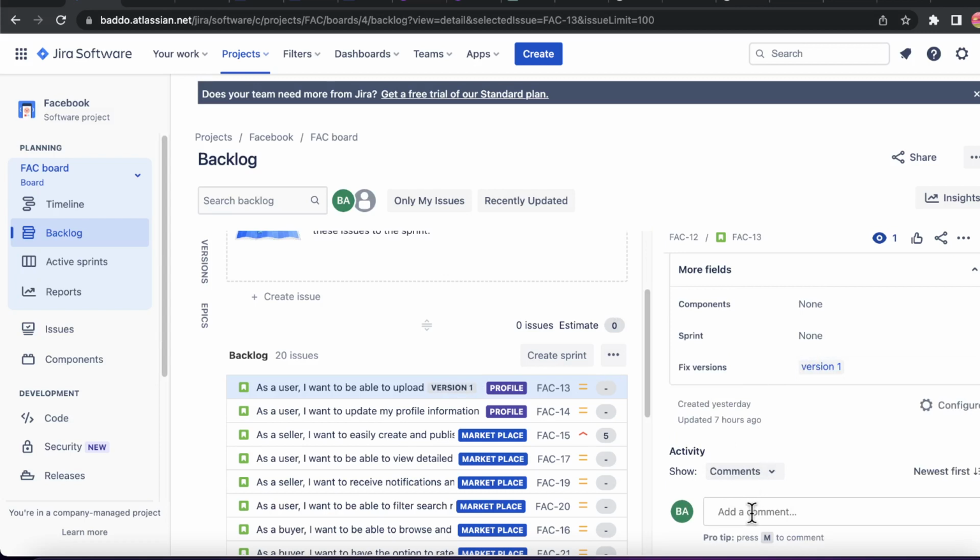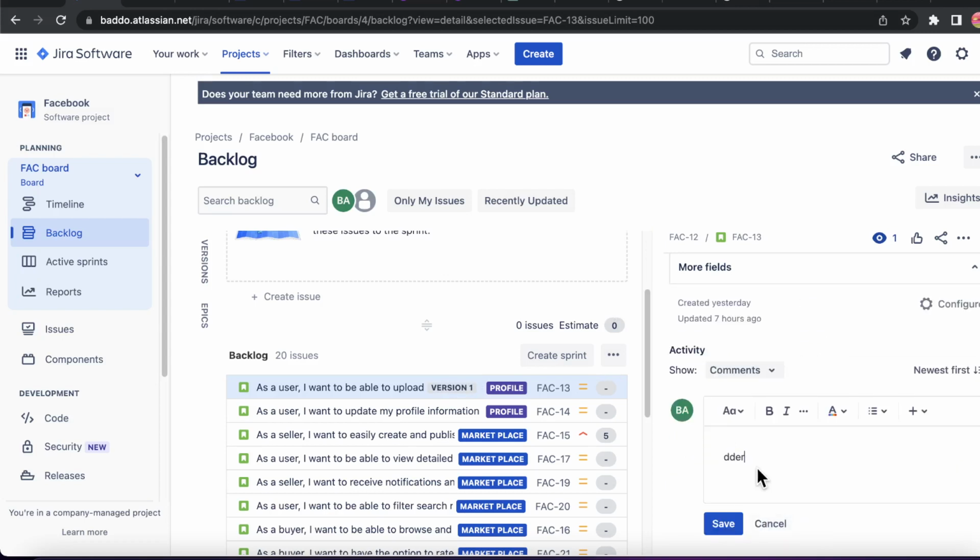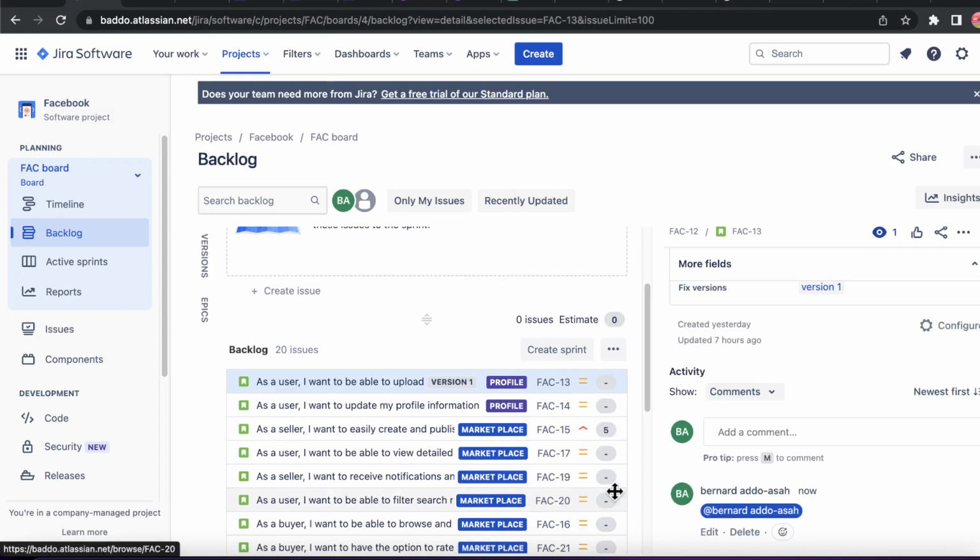Do we have any comments? We can add any comment right here. Anything you want to add, or if there is someone in particular you want to leave a message for, you start with the at symbol and the person's email address, whatever it is. I'm sending this to myself, Bernard, and then I hit save. I'm sending a message to myself. So we can say we have refined this user story now.